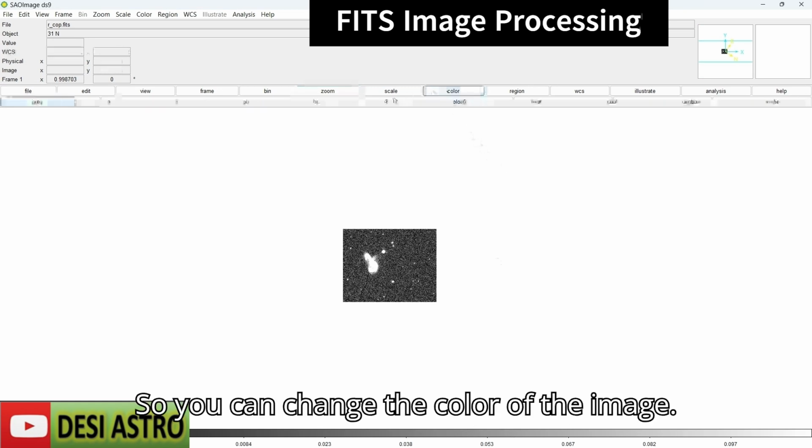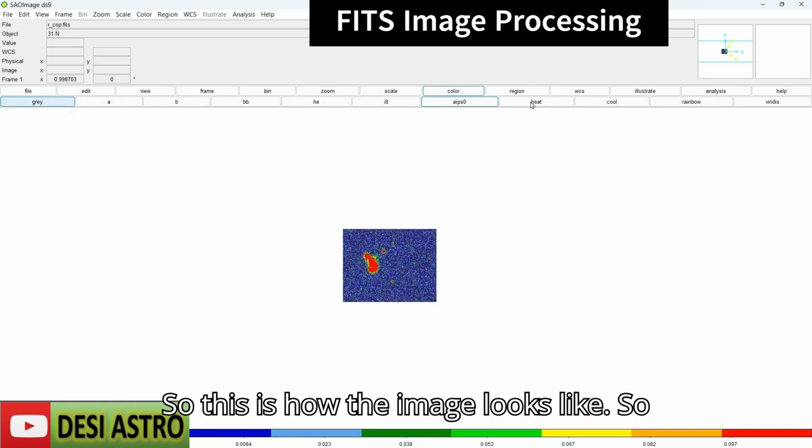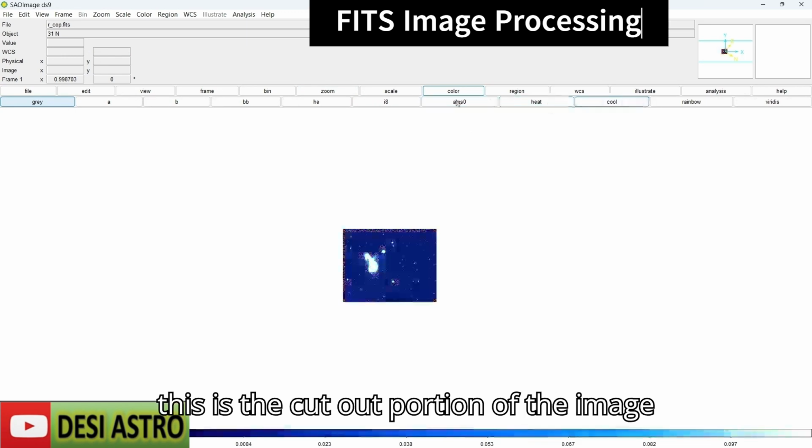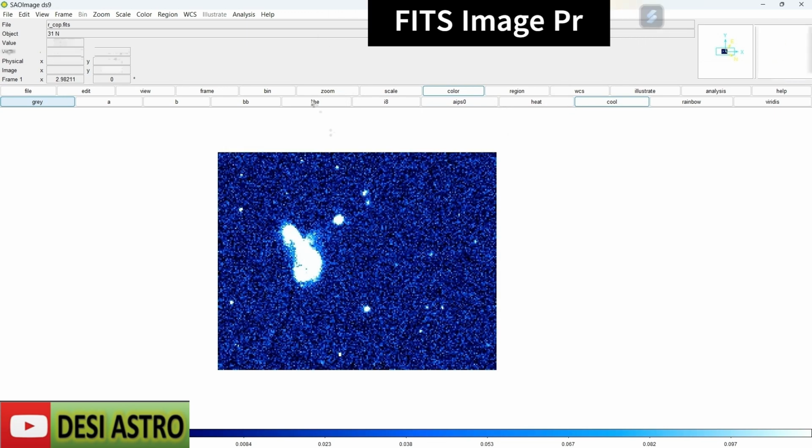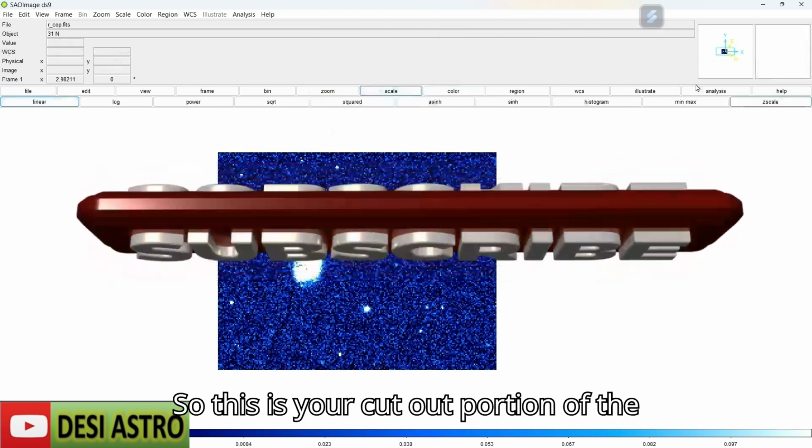So you can change the color of the image. This is how the image looks. This is the cutout portion of the image. You can zoom the image. This is your cutout portion of the image.